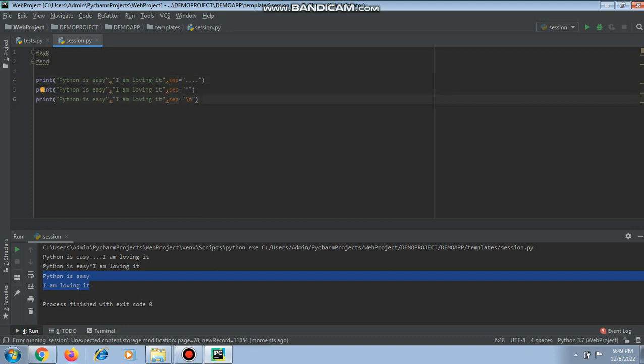Whatever character of your choice you want, you can put this value in the SEP keyword, and then you will see in the output that those two statements are separated by that particular character. Or you can use more characters also, like here we have used four dots. It is up to you how you want to use it. This is the use of SEP, the separator.